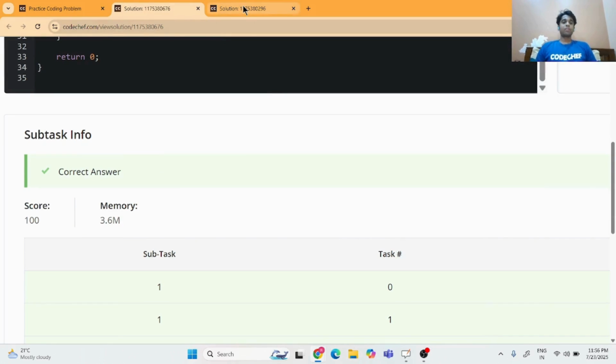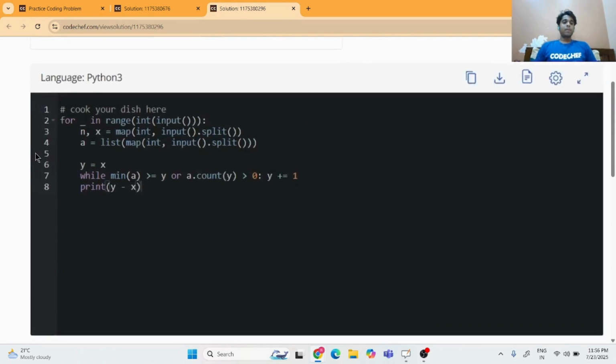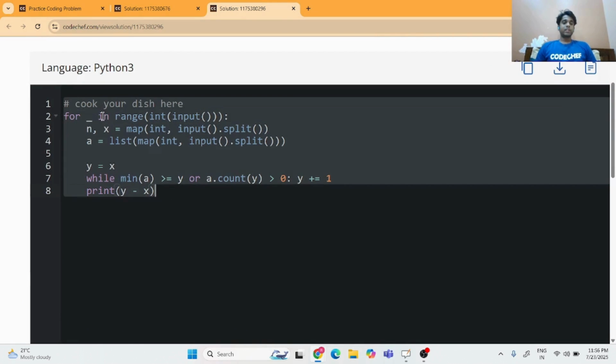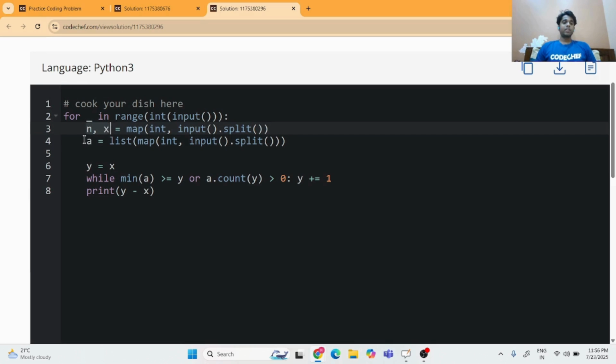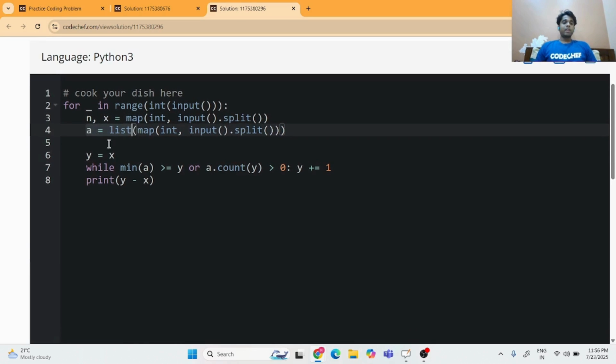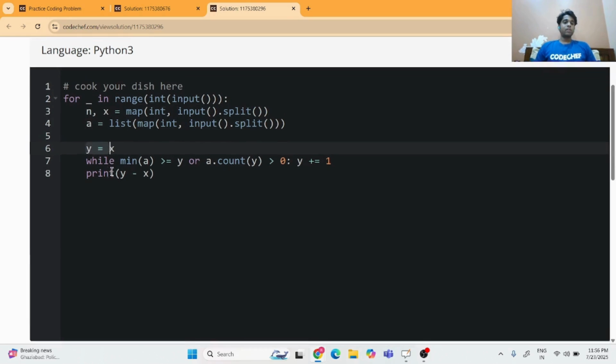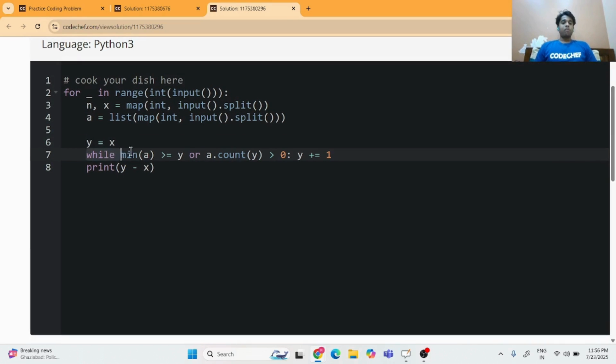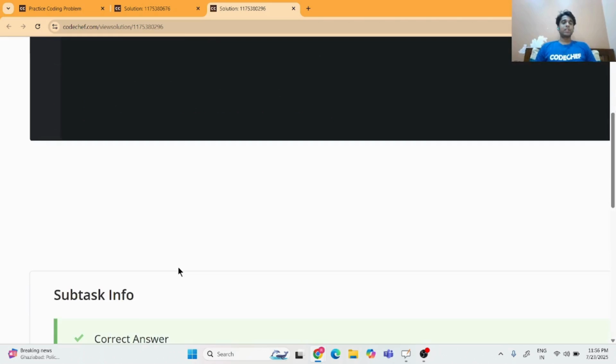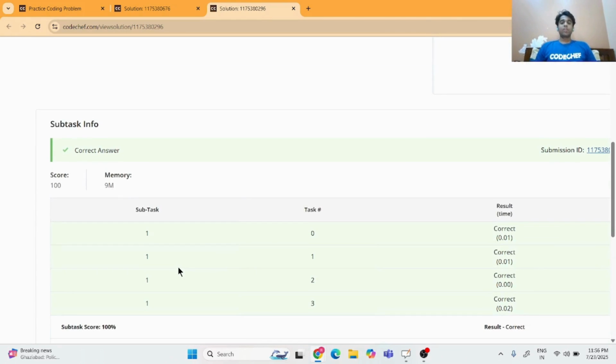Now let's move toward the Python code. So guys, this is my similar Python code. I took the input for all the test cases as well as input for n, x. Over here, I took the input for my array. I've initialized y equal to x over here and go through my while loop, and at the last I'm simply printing y minus x. And as you can see, I have got my Python code right as well.